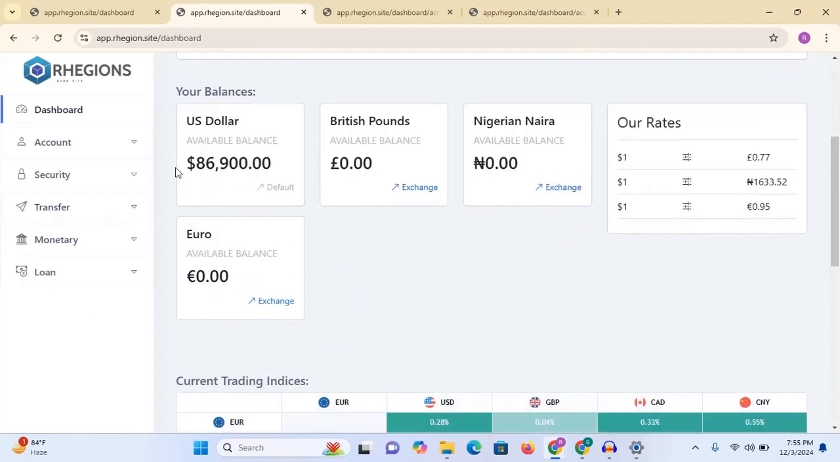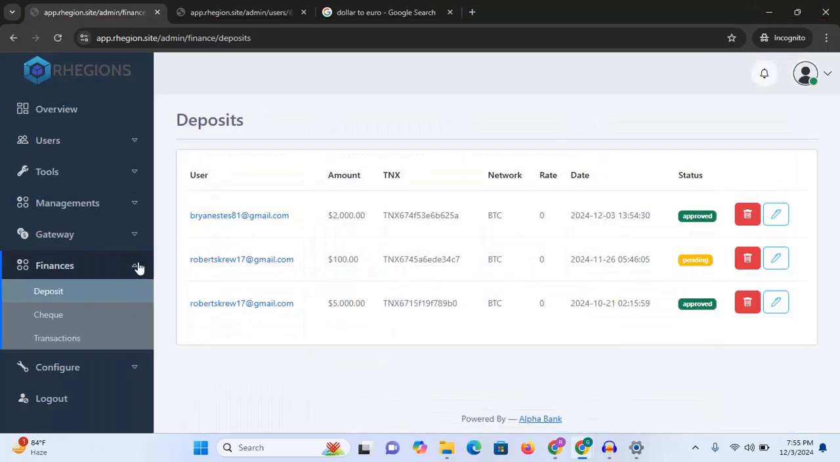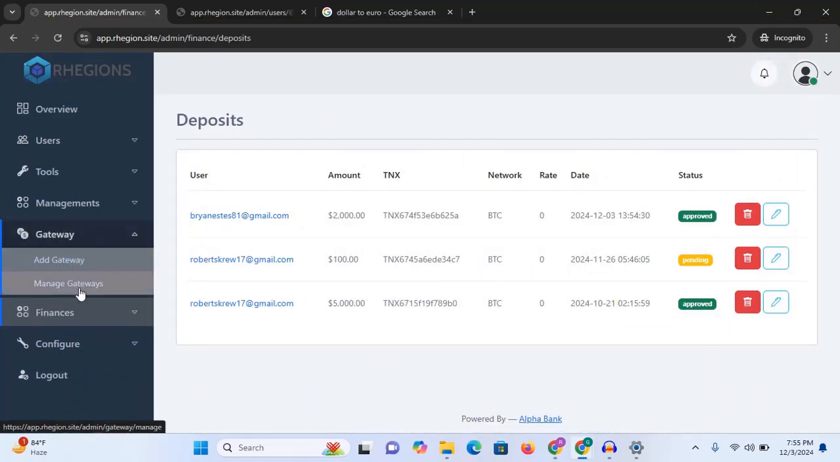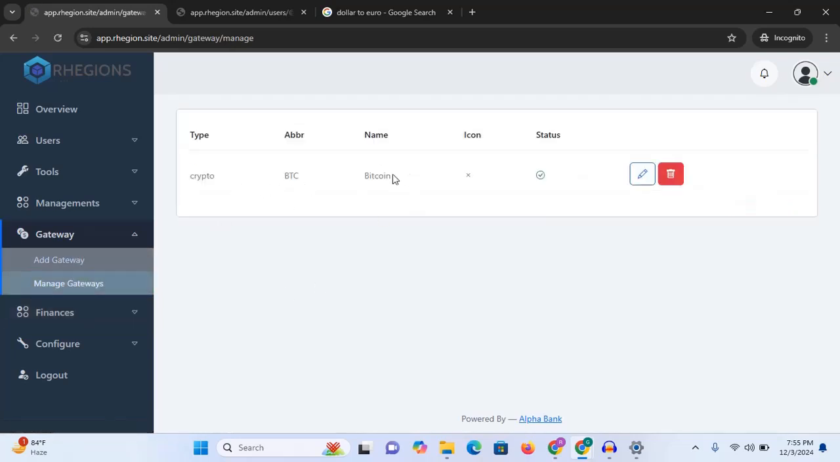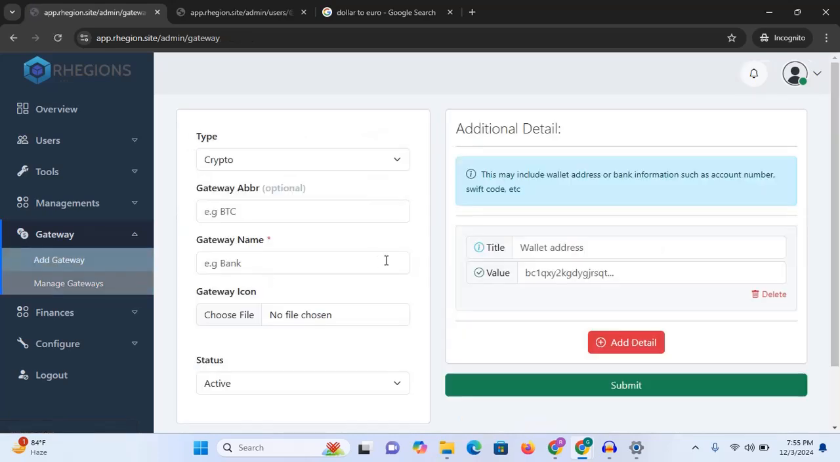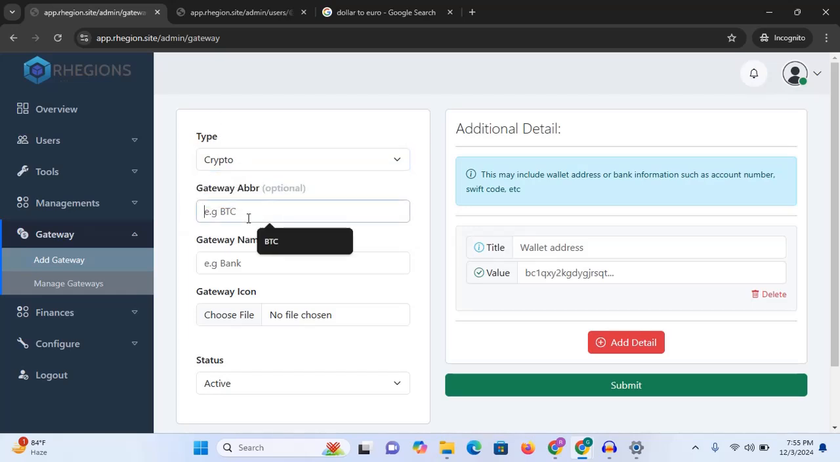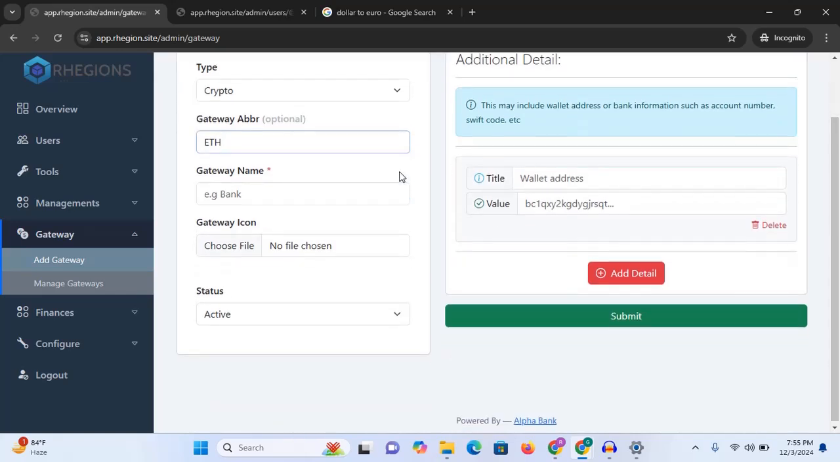Now let me show you how to add the gateway like I told you. Just go to gateway here, then go to add gateway. If you go to manage gateway, you see the Bitcoin, the crypto Bitcoin. Now we can add more. Let's assume we want to add Ethereum. Under the type here, you just choose crypto, not bank. We have added Bitcoin before, so let's add Ethereum. It is the same way to add any other crypto. This is the exact way we added our Bitcoin.